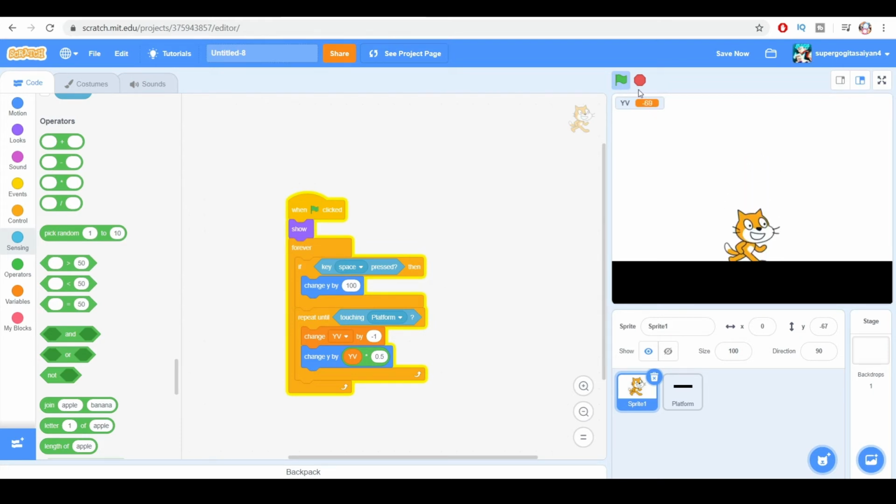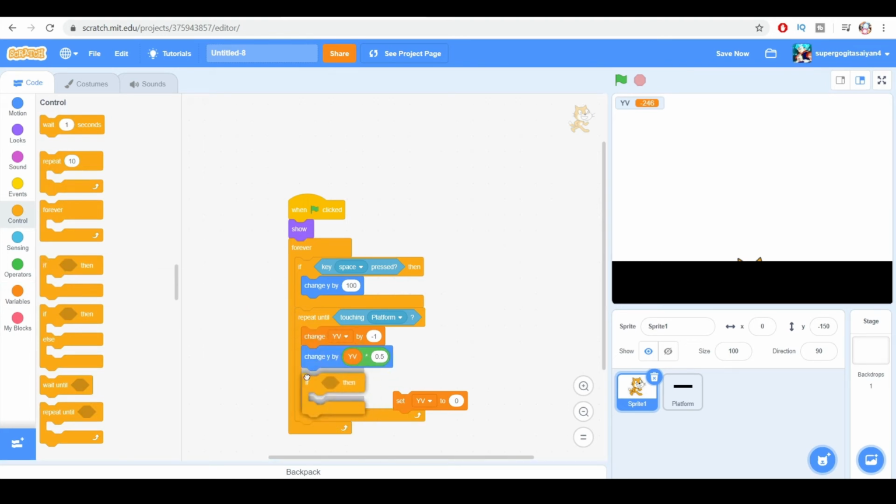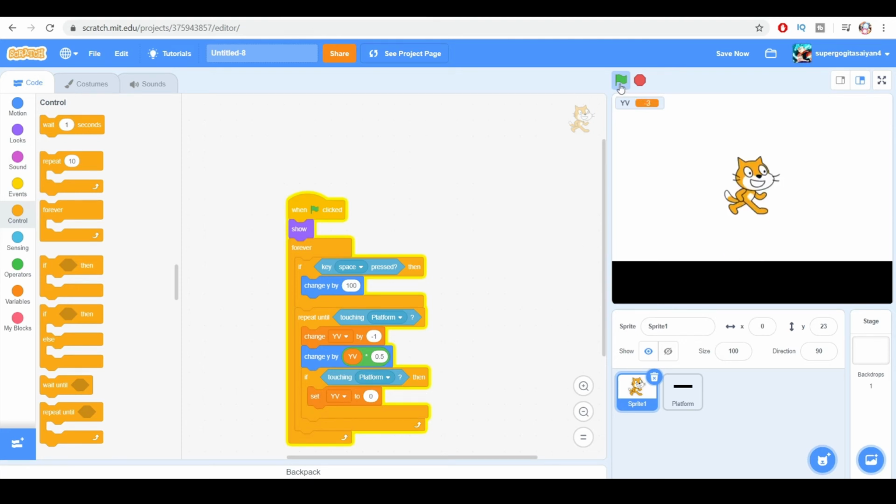So if you think it's a little fast right over here, actually right now, guys, the YV stands for y velocity, and it is so fast now that, look at the cat. So we need to say, if touching platform, set y velocity to 0, then you've got this. There we go. That's better.